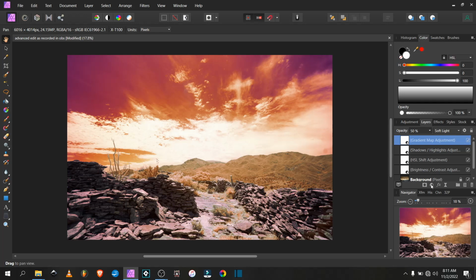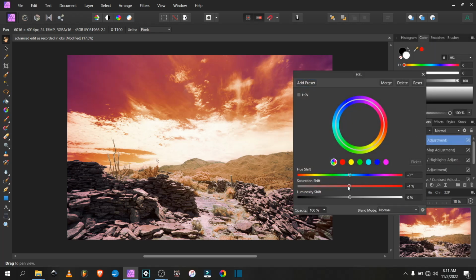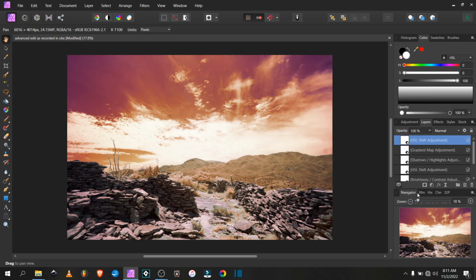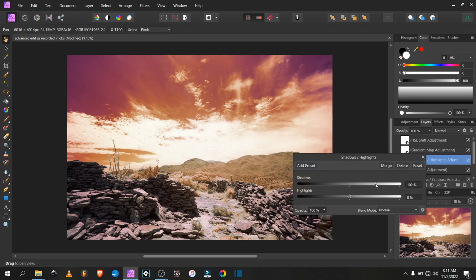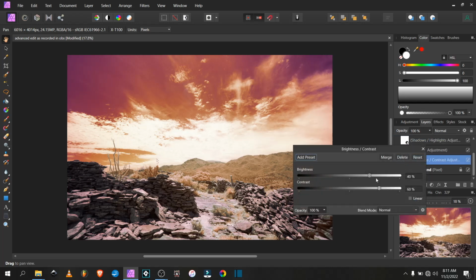I think it's gotten a little too saturated at this point, so I'm going to add another HSL layer and just bring the saturation down a little bit. I'm doing it with another layer so I can fine-tune the overall saturation from the top down, just in case I want to change it. Bump the brightness up a little bit more. That's looking good.